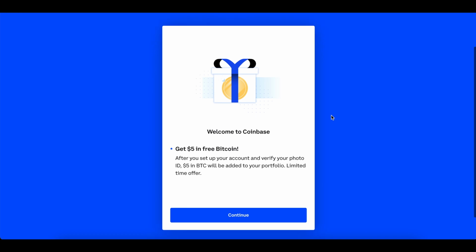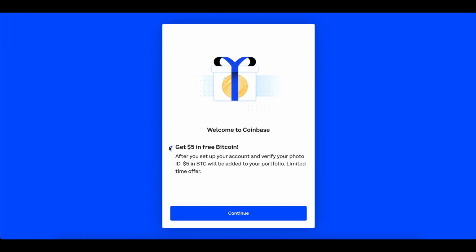So if you're seeing this page, that means you clicked the sign up button directly from coinbase.com and you did not click on my link. My link would show you that you would be getting $10 in free Bitcoin once you deposited $100 in your account. But if you don't want to deposit anything, you will still receive $5 in Bitcoin after you verify your photo ID. So keep that in mind. Let's go ahead and click continue.